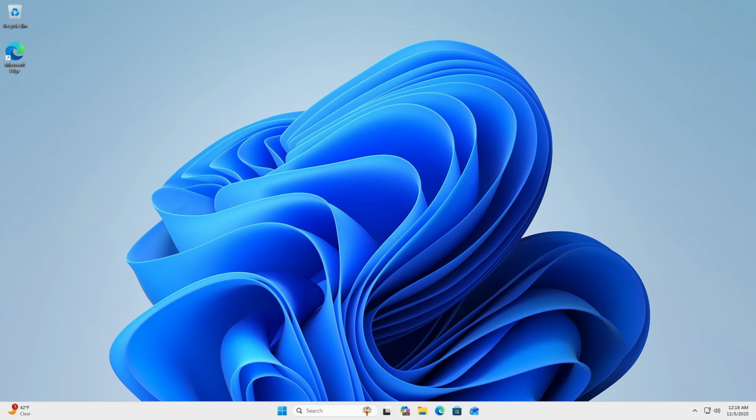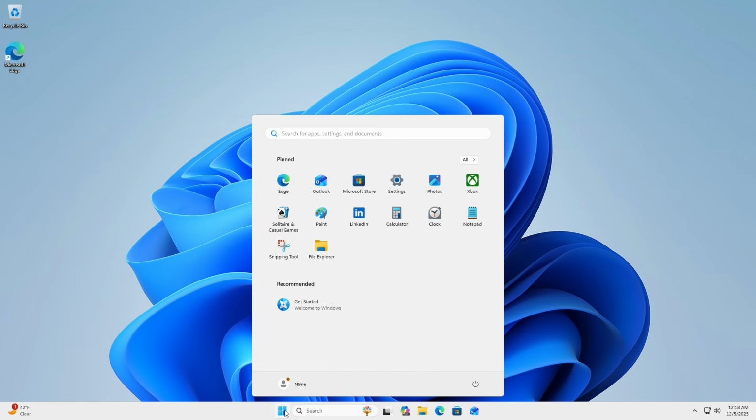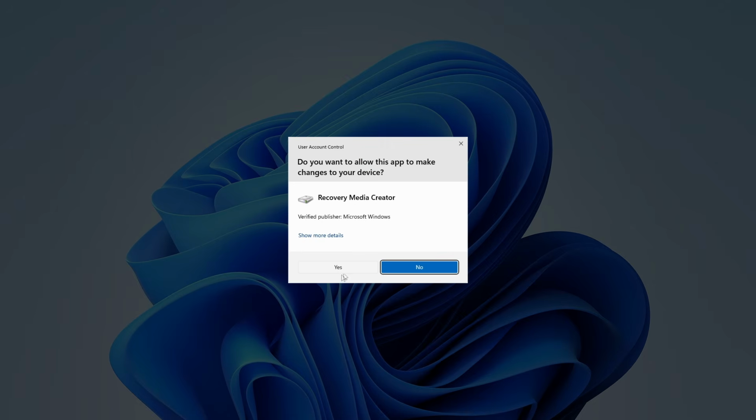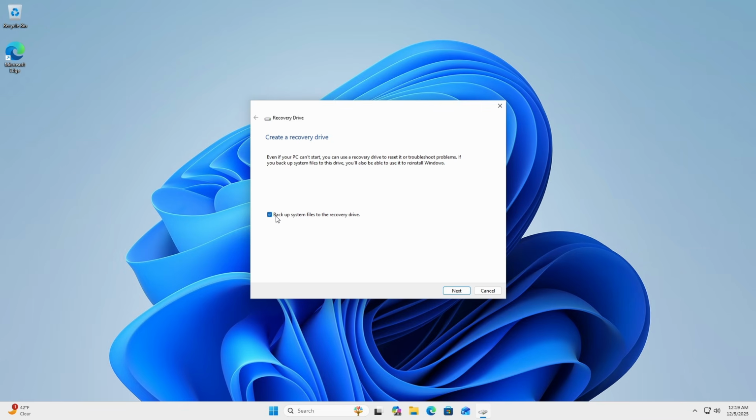So first you need a USB flash drive. Just plug it in, and after you do that, you can go to the start menu and type in create a recovery drive. So this one, you can open it up and then hit yes. Now here you want to check backup system files to the recovery drive, so it'll include your Windows recovery environment. So check that and then click next.